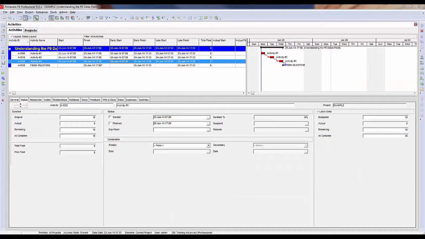When we tell P6 to schedule the activities, it does this in 2 passes. The first one is called a forward pass, where it moves from left to right over the activities and identifies the early start dates and the early finish dates. After that's complete, it does a backward pass, which basically starts at the right side of the last activity and moves to the left to identify the late start and late finish dates.